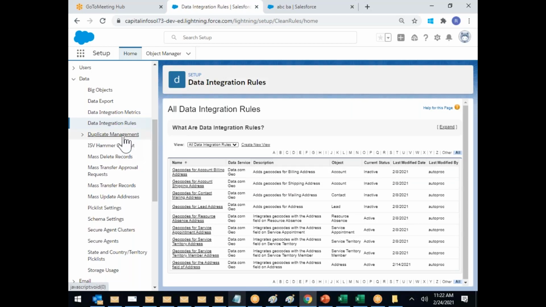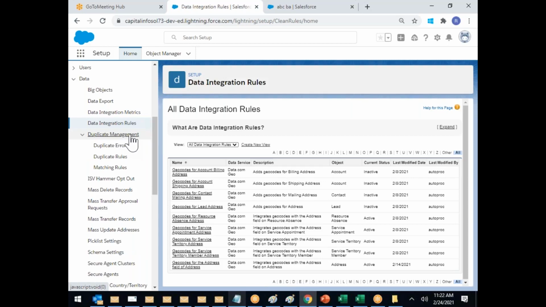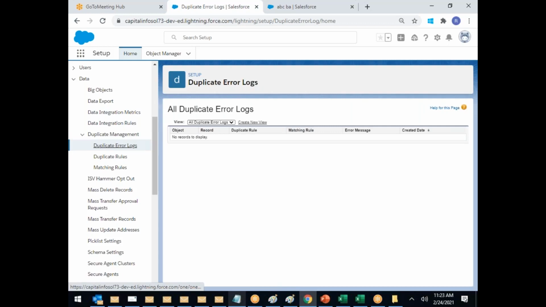We have seen duplicate management. In duplicate management, we have not seen the duplicate error log. What is a duplicate error log? Don't think that if a duplicate is found, it will be here. No. Don't think it will come here if you check a report. All the duplicates will not be here. If the duplicate rule has run into an error, then only it will come here. If the rule has run into an error, it will be displayed here.